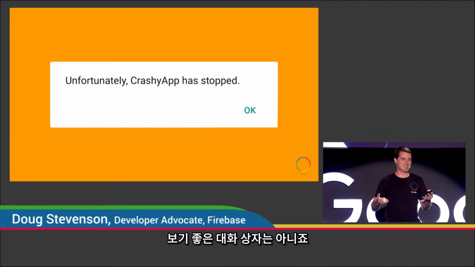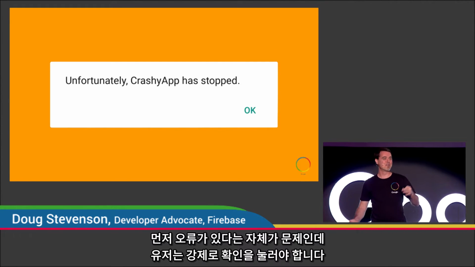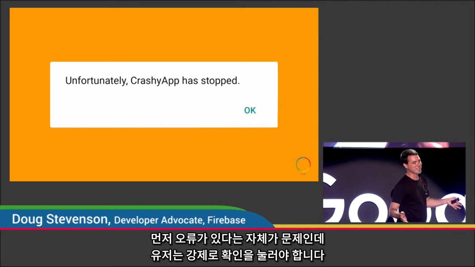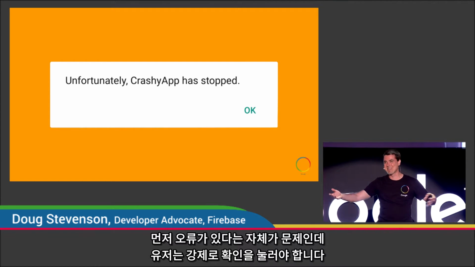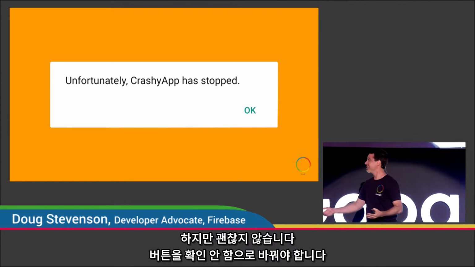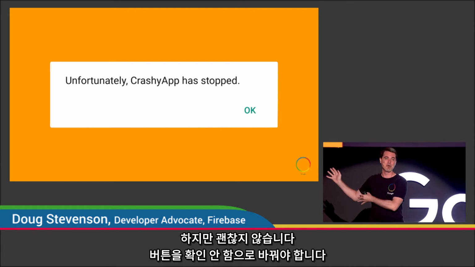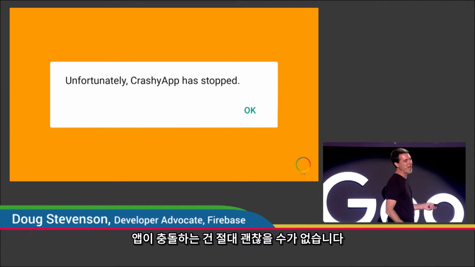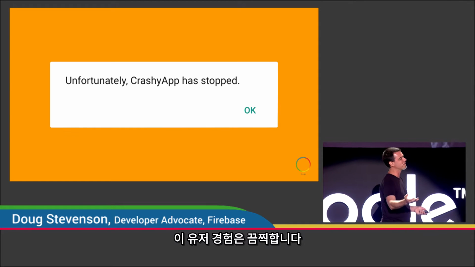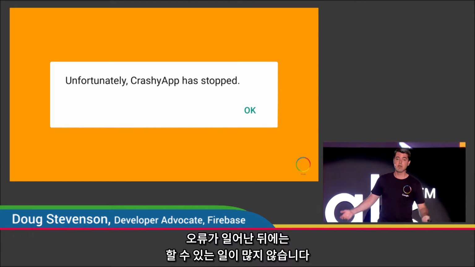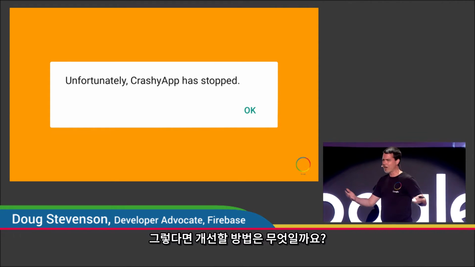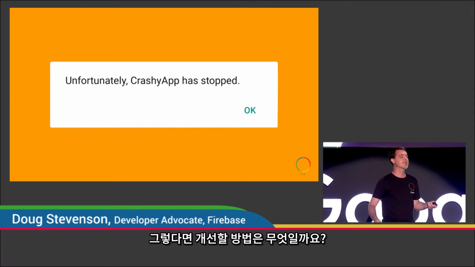And this is not a very good dialog box to see. First of all, it's not OK that there's an error. The user is forced to say, I'm OK, but it's not OK. This button, I think, should actually say not OK, because it's never OK for your app to crash. But this is the experience, and this is terrible. And there's not a whole lot you can do about it once it's happened. So how do we deal with this? How do we make this better?